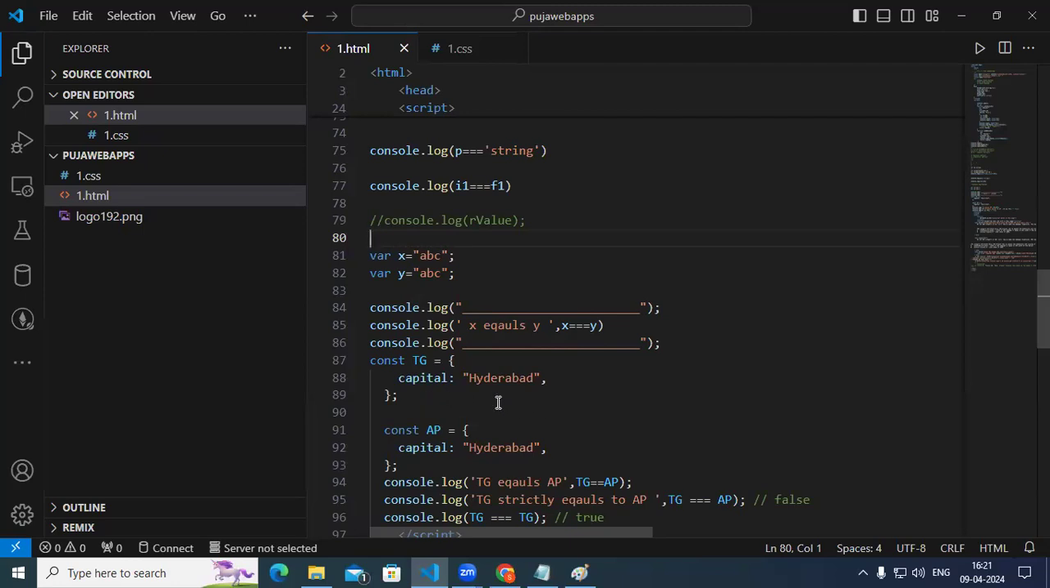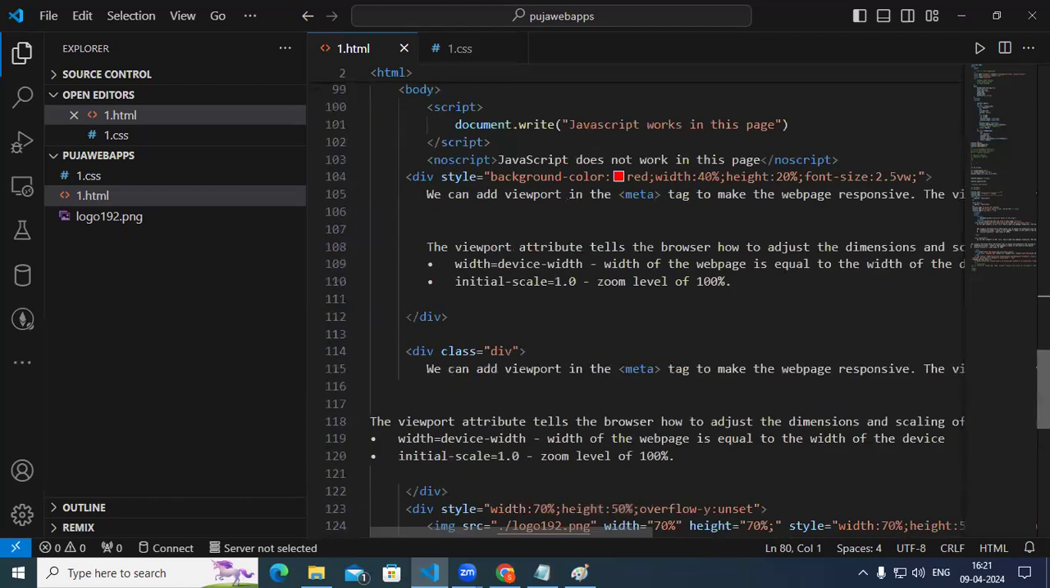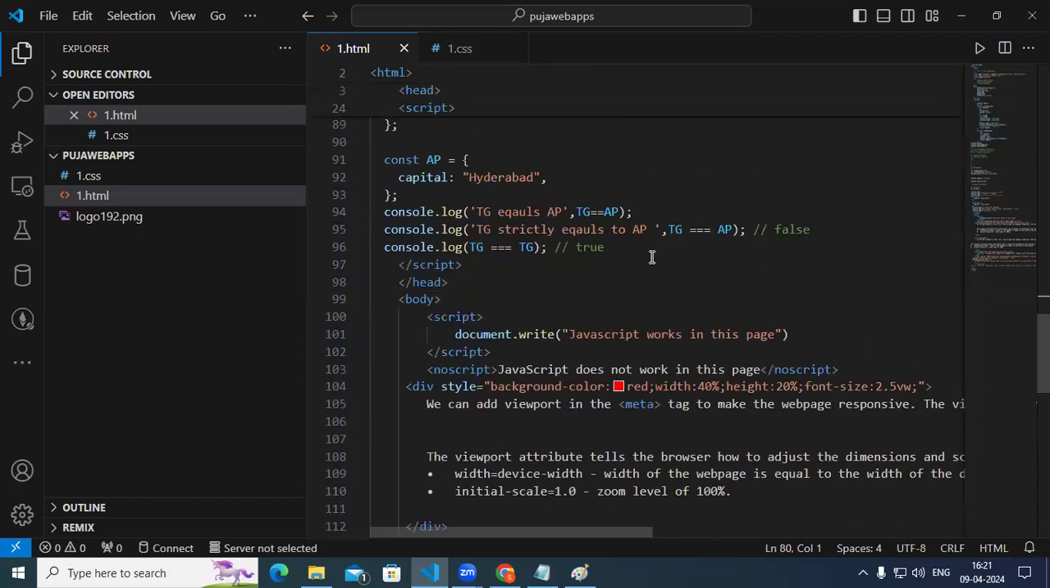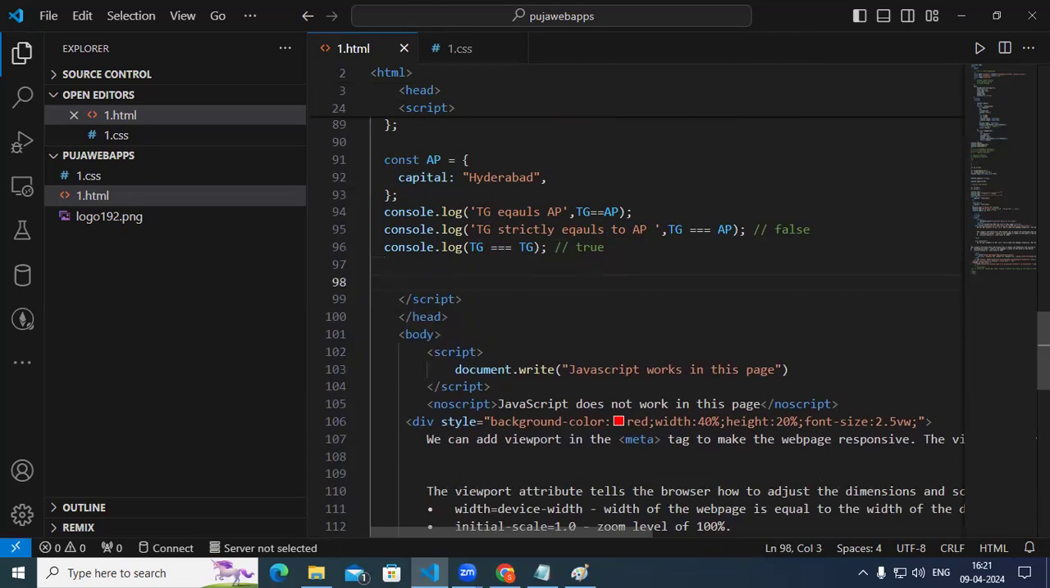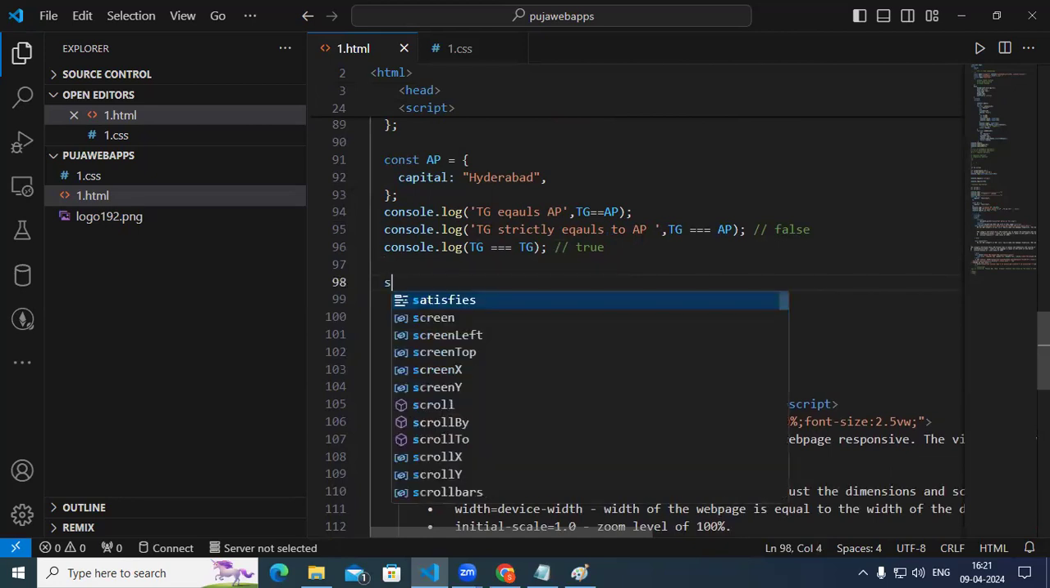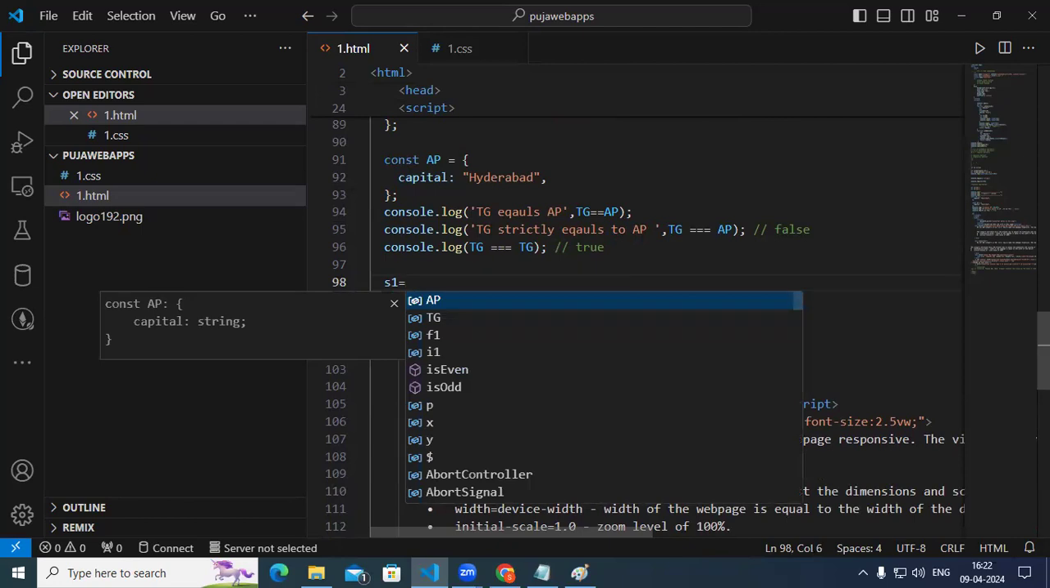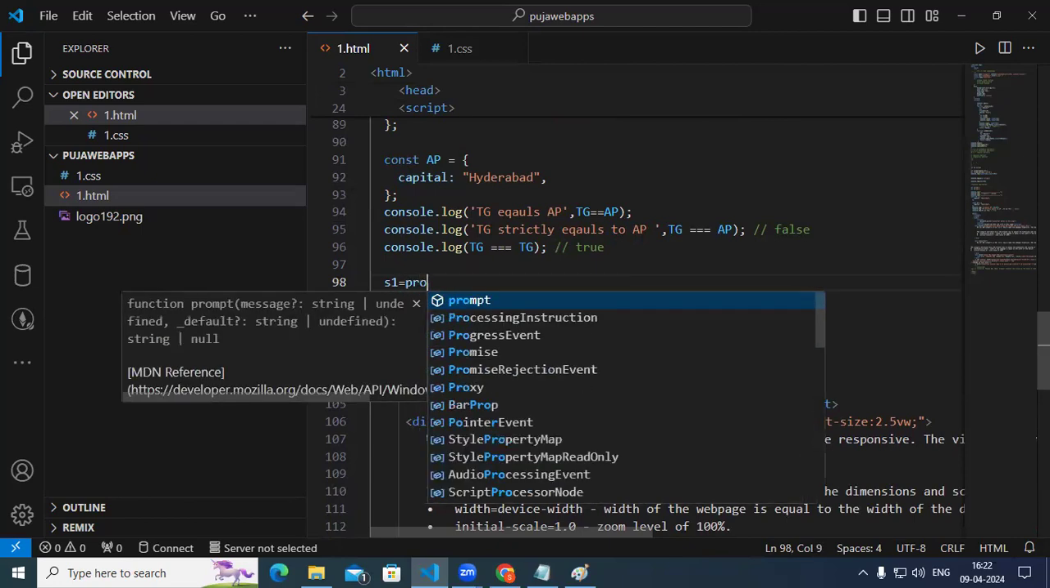I would like to show one more example for this, so you can understand whether they are equal or not. Coming to this point, I write it this way: S1 equal to, and I write here prompt, which is inbuilt.